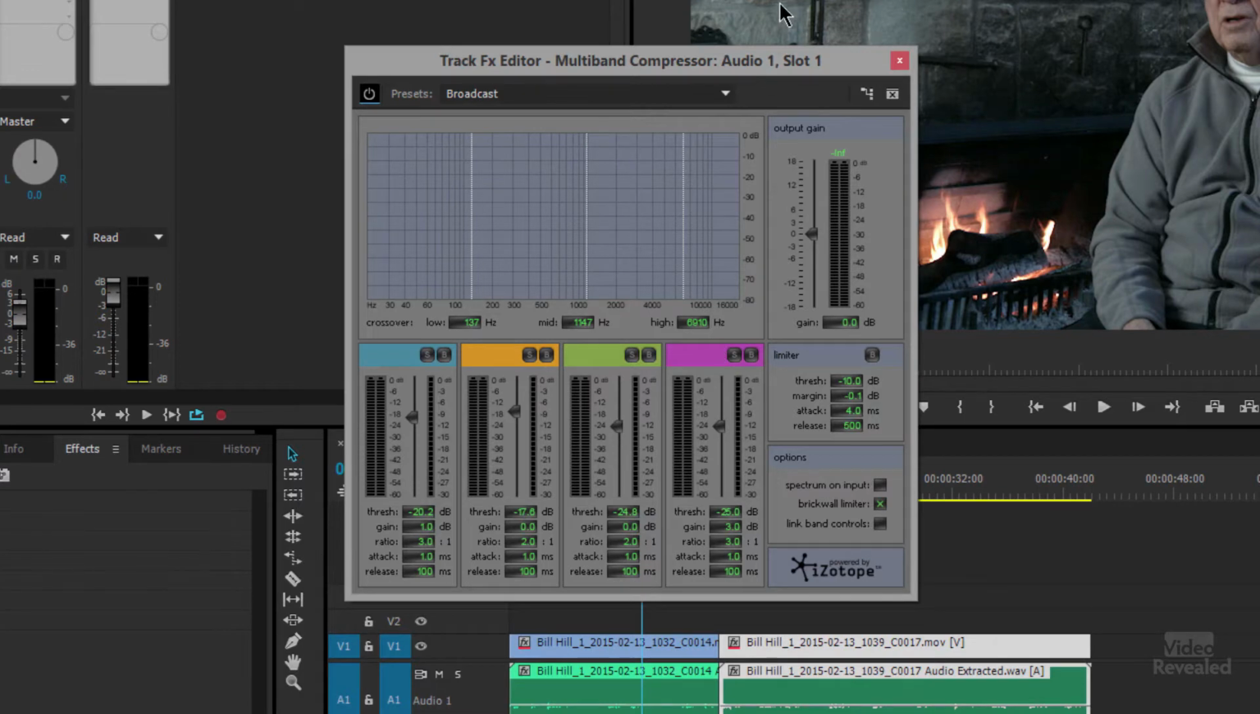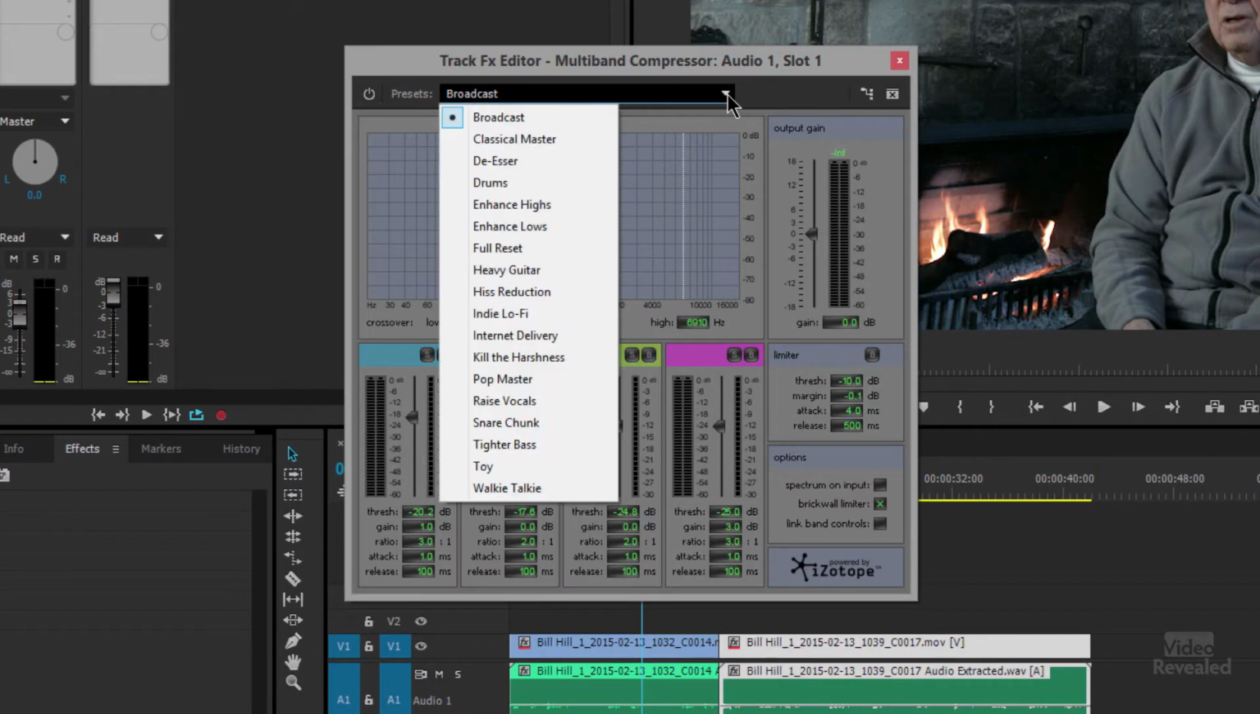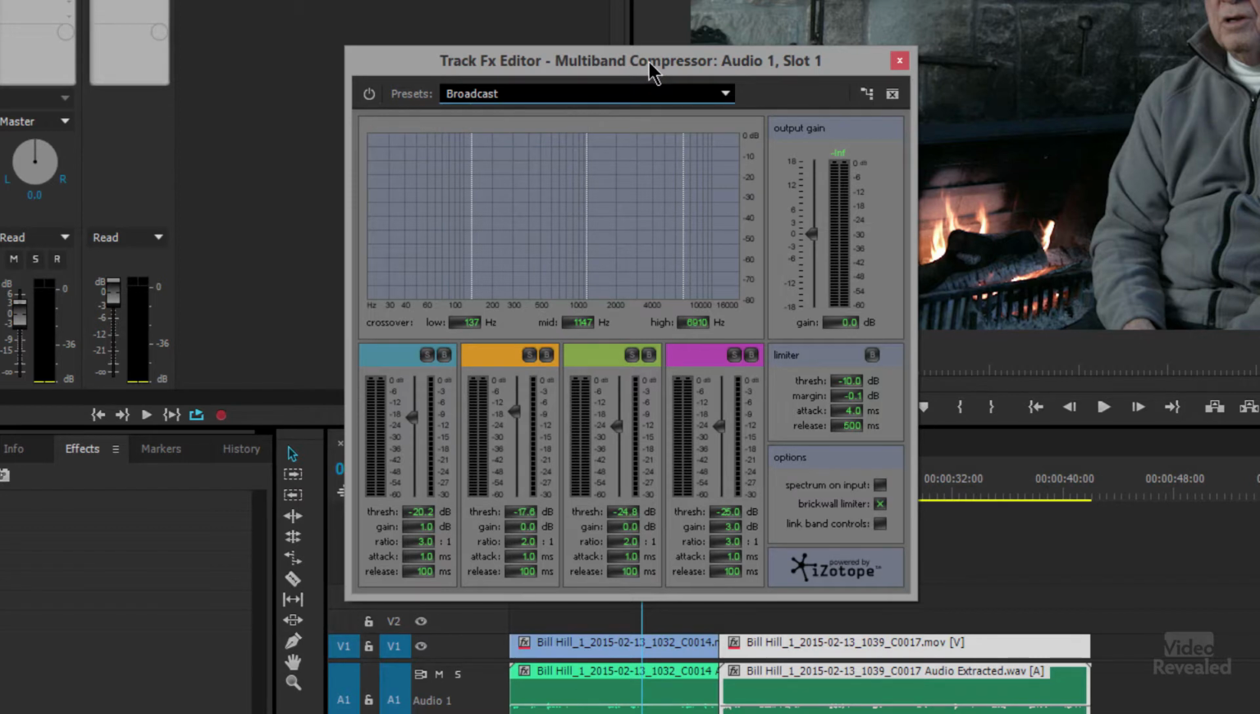So instead of going in here and picking all of these, I'm just going to grab a preset for broadcast and I'll hit the space bar.